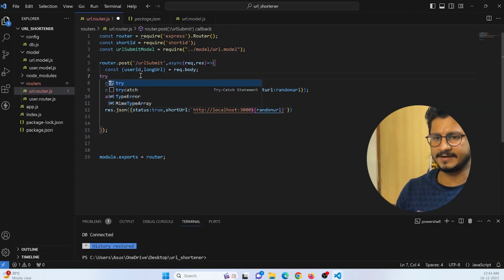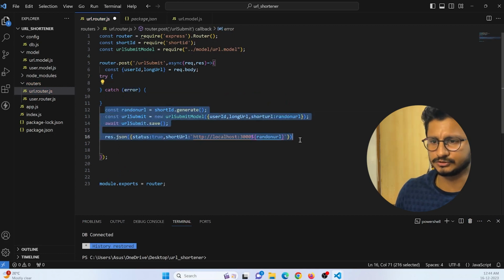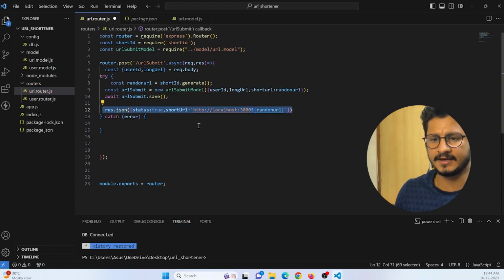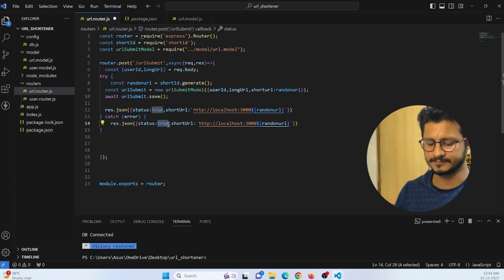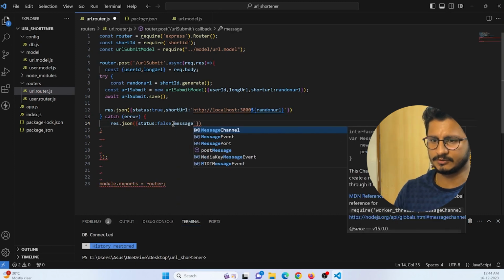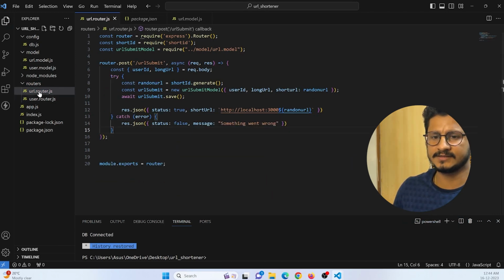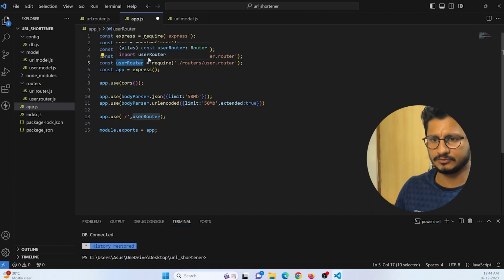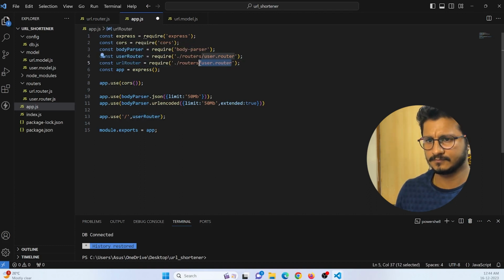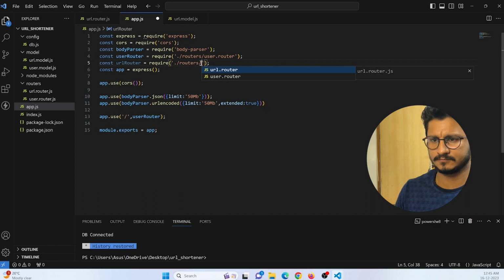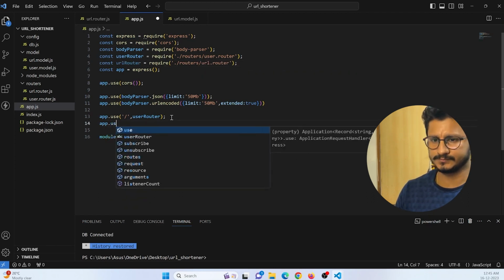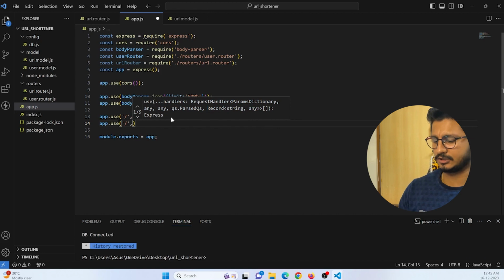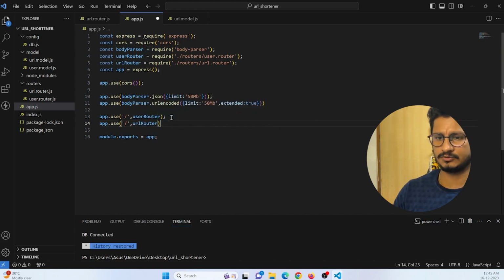Okay, so let me add it in a try and catch block, this code over here, and if I get any error, I can just show an error to the user. So I will add status false, and here I will add a message, something went wrong. Now this file I need to import in our app.js like we have done for our route. Okay, so let me do that. URL route, app.use. We are going to attach it with our root API as a middleware, URL route.